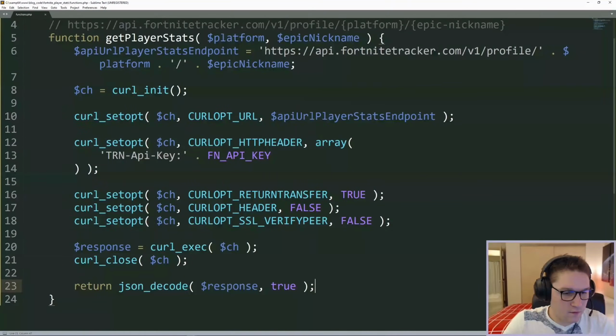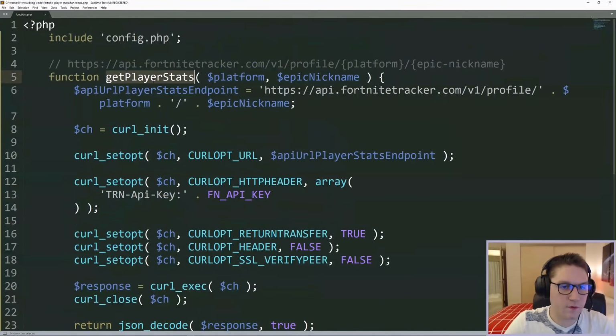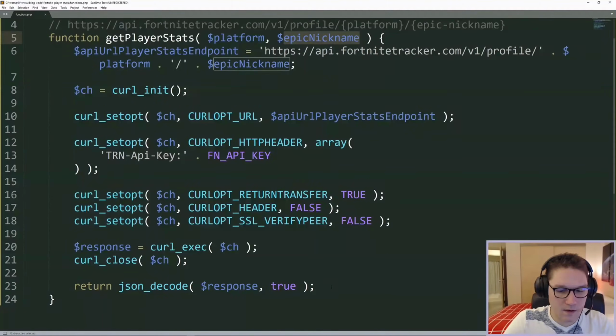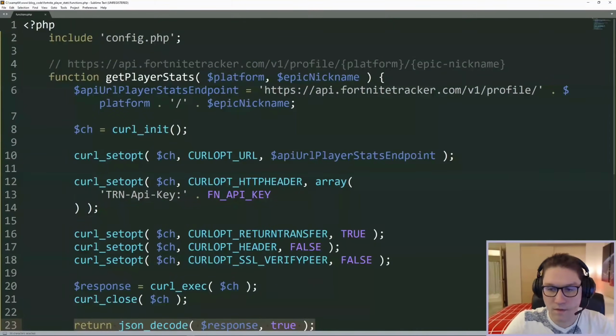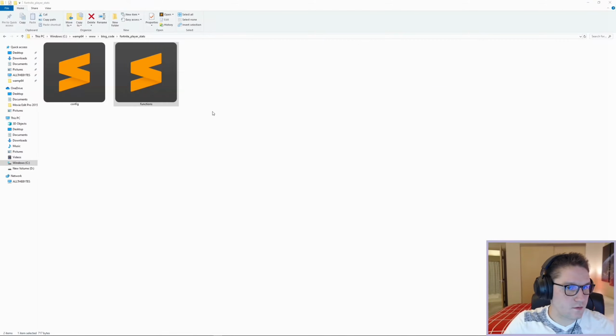So we've set our options, and we're going to return our response in the form of a PHP array. Whenever we call getPlayerStats, specify the platform and the nickname, we will get back a response from the API with that player's stats. So let's hop back to our Fortnite player stats folder and create our index.php file.